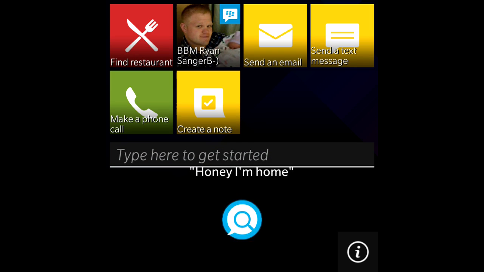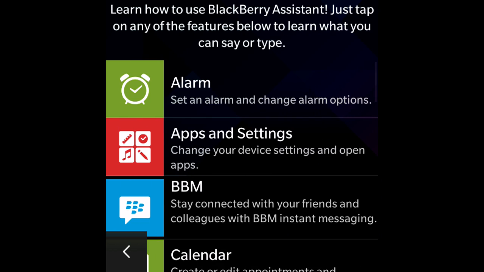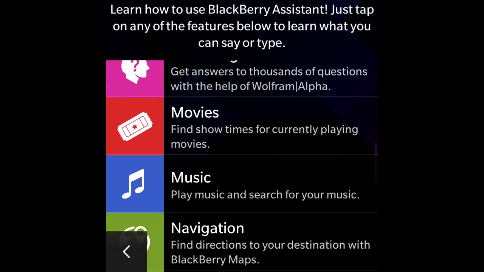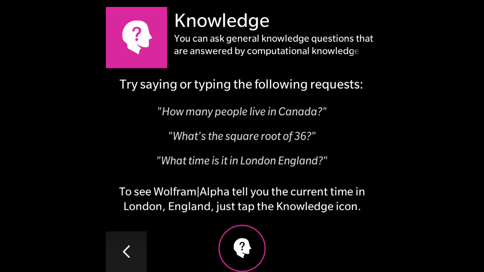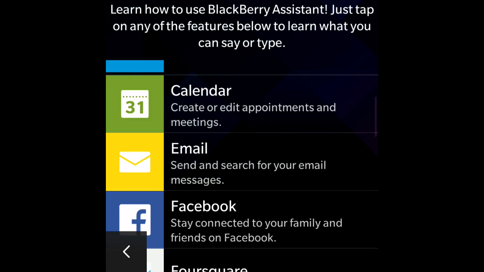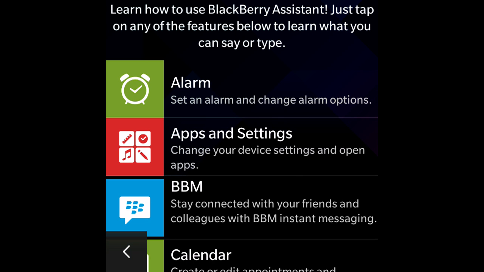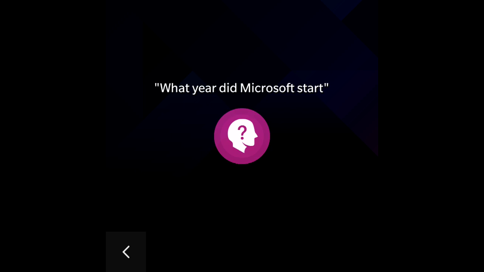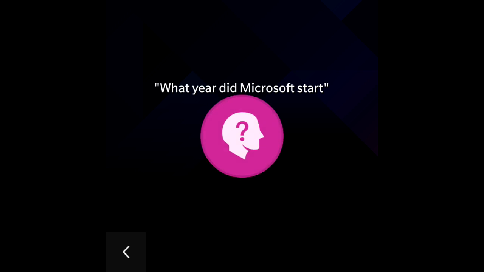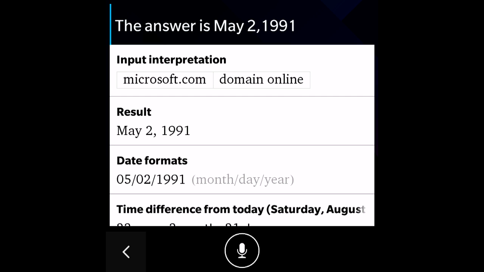But the assistant app is really neat. Look here, the actual things you can change in it. Knowledge base is kind of cool. Let's see if we can think of a question here. What year did Microsoft start? You want to ask me why it chose Microsoft? There you have it.